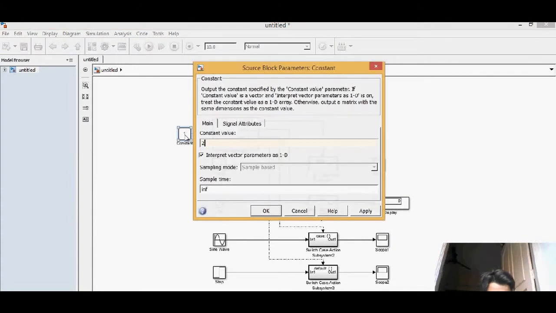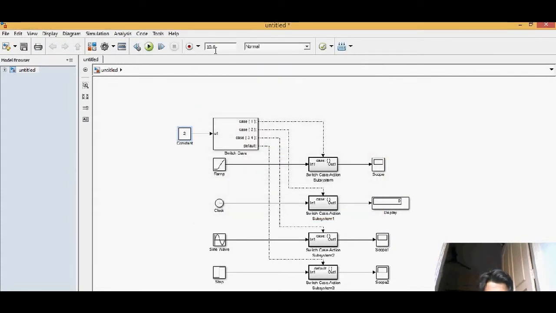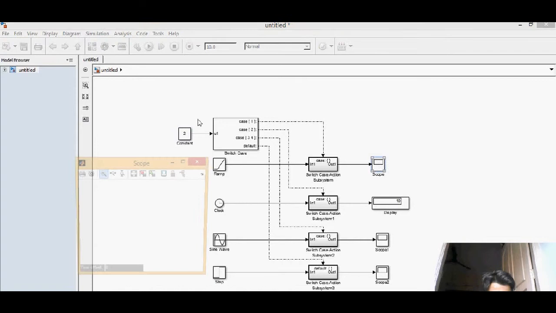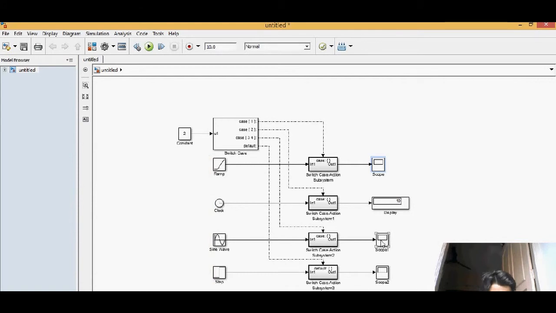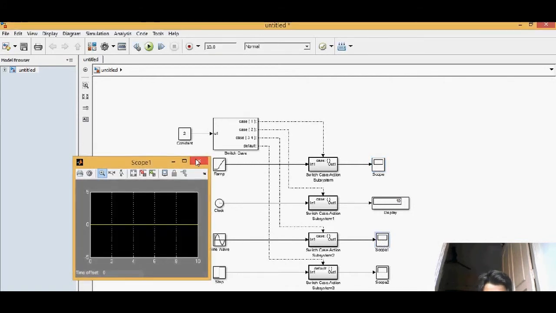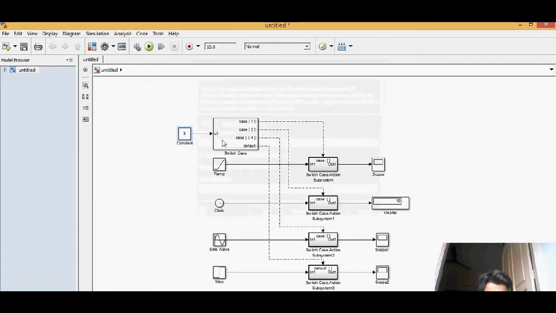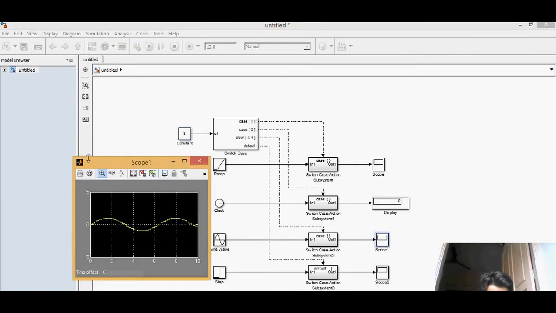If I change it to 2, you will get the simulation time, which is 10. The clock will display the current simulation time, and you can see the 10 over here. But the rest of the blocks don't have output. You can see the previous one was the ramp, but now it's not, because the condition is 2. The input given to the condition block is 2. If we proceed further, I'll give 3, and 3 is connected to action block 3, which is a sine wave, and you will get the sine wave over here.